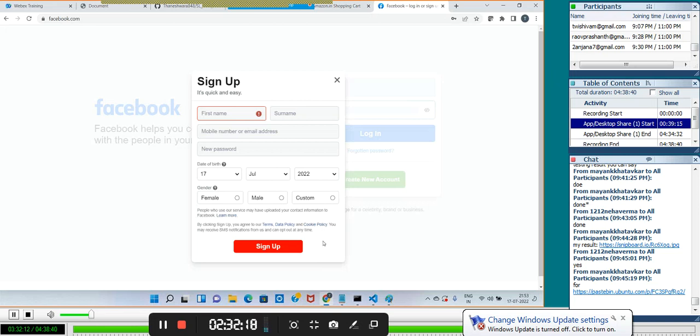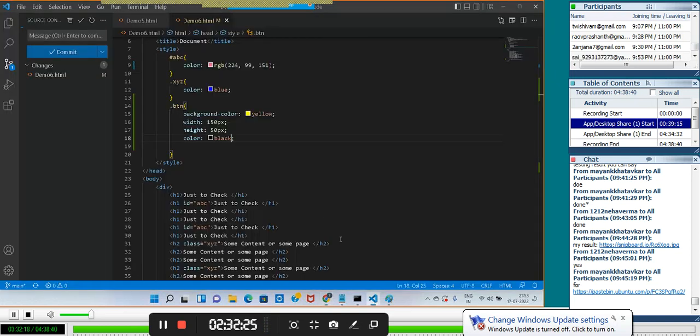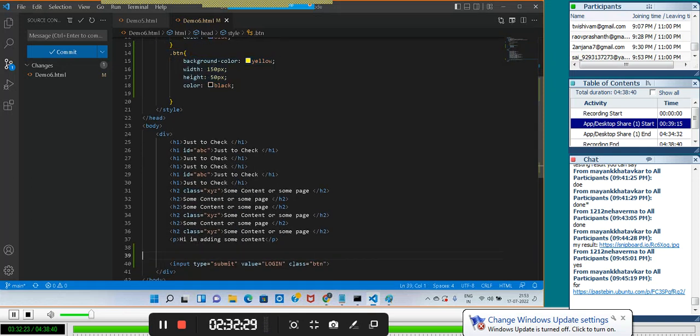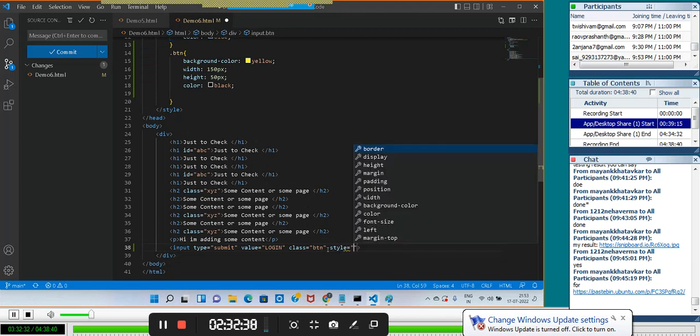But see, this change is only on the client side, not on the server side. If somebody else opens it, it will look the same color. Okay, so we can give any color here. We are able to select this, and we are able to write our own style, instead of writing the same style using the style tag here. Instead of writing the same thing, you just write all those things. That will be fine.